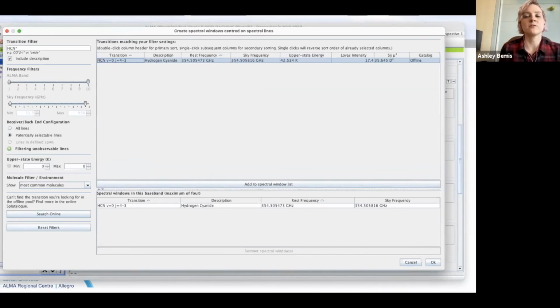And once you've specified a transition, it knows what frequency it wants to put the local oscillator at, and it has already decided where it's putting your upper and lower sidebands. So based on that information, it can then determine what other lines are observable within those sidebands, or within that spectral window, within that baseband. This is telling us we can only observe HCN in this spectral window.